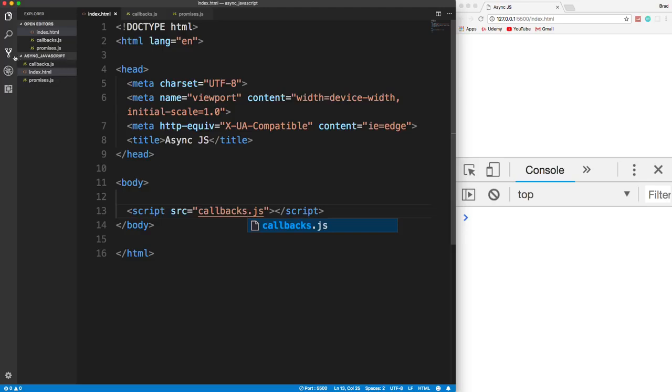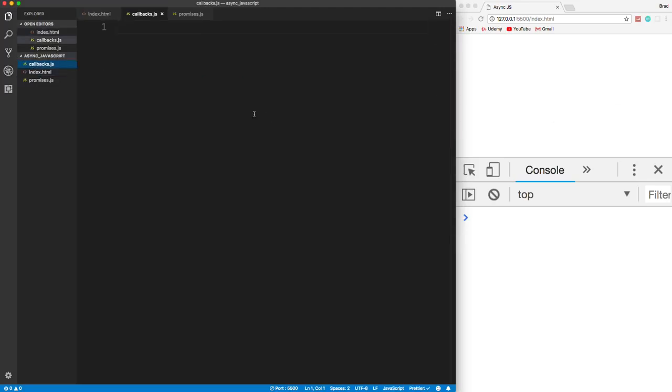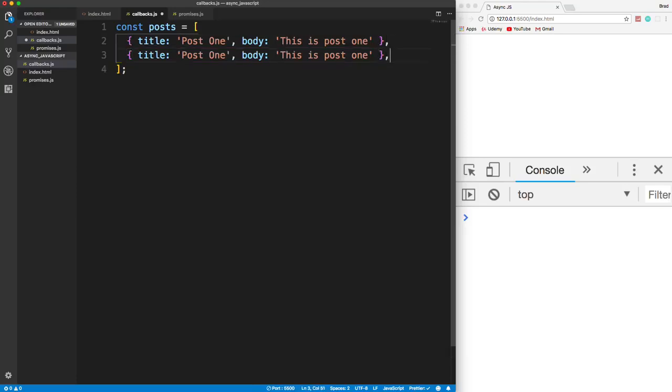All right. So let's go over to callbacks.js, and what we're going to do is kind of mimic blog posts on a server and getting them and then creating a blog post. So we're just going to have an array. I'm going to call it posts, and we'll have an array of 2 posts. These are just going to be objects. So title, post 1, and body. We'll say this is post 1, and let's copy this down, and then we'll have one more post, so this will be post 2.